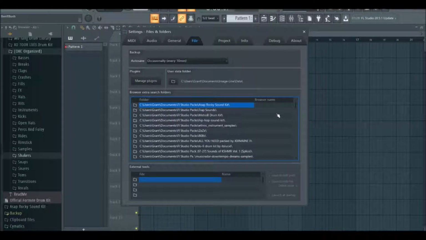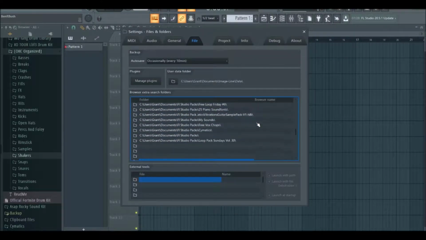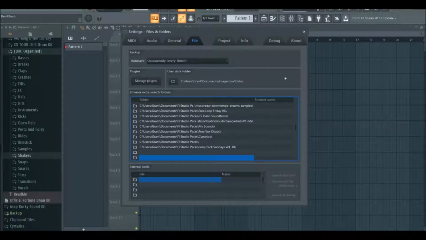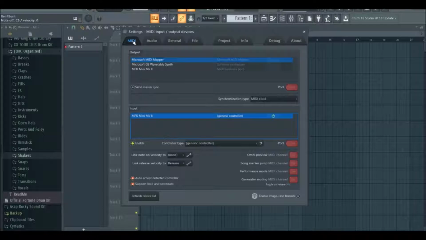File settings though, this is how I add all the sound packs I download. You just click a folder here and it brings up your documents. You can plug that in or whatever. MIDI, that's how I have my piano set up. Right now I just have a kick going.